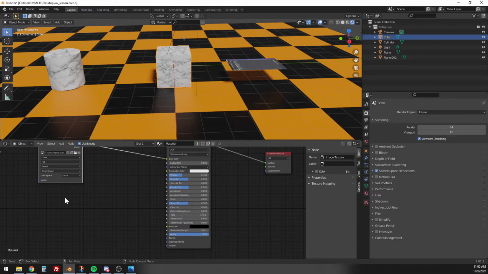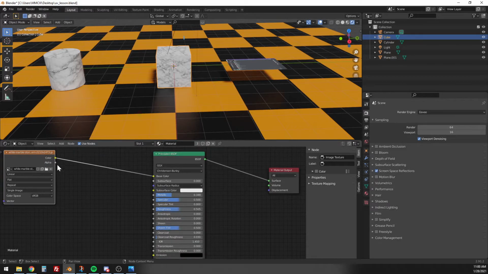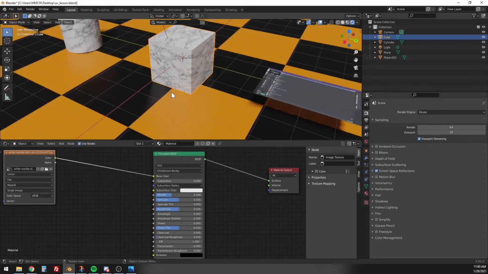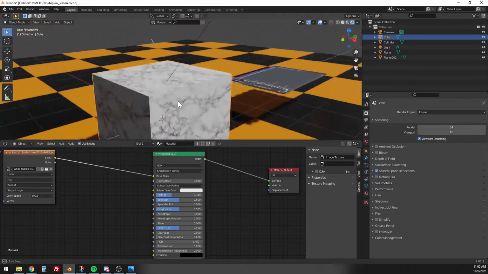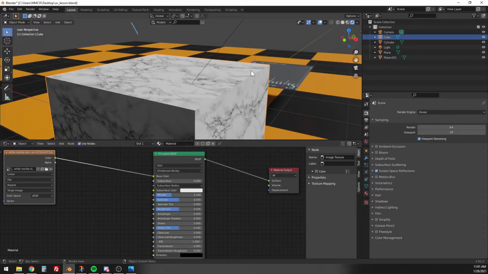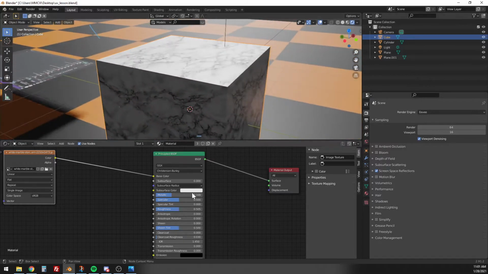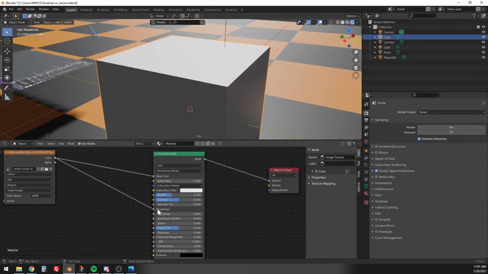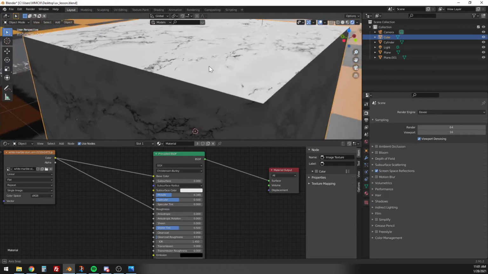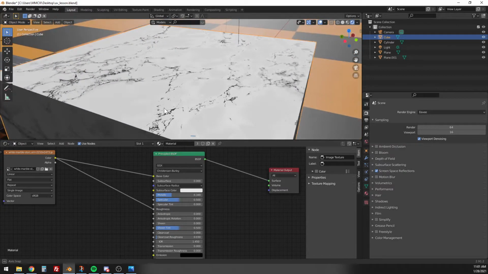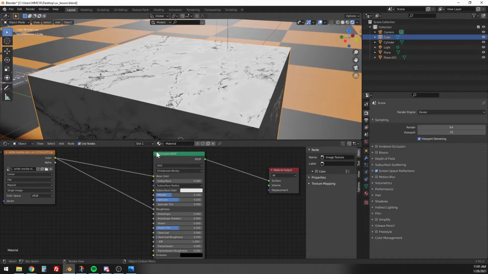So what I'm going to try first is, and I'm just playing around here, with this marble texture, we see that it's a little bit shiny. We can change that value. But if we just plug in the color value into the roughness, let's see if we can see something. We can see that right now the darker areas are very shiny and the whiter areas are very rough.